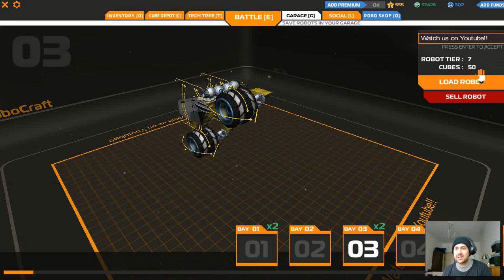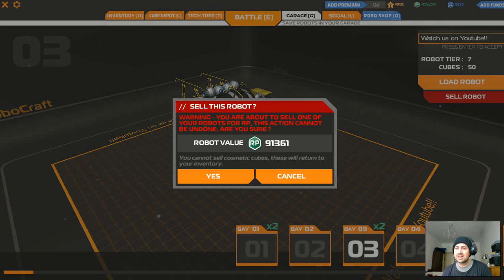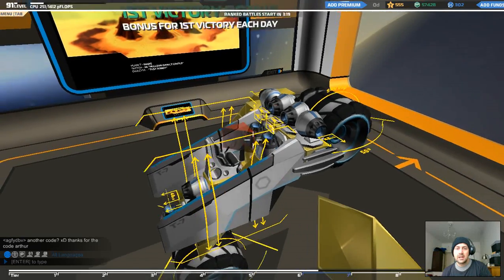First of all, this is a tier 7 bot, and it is 50 cubes, and it will cost you 184,000 to make. So it's a pretty inexpensive bot. So let's start taking it apart.